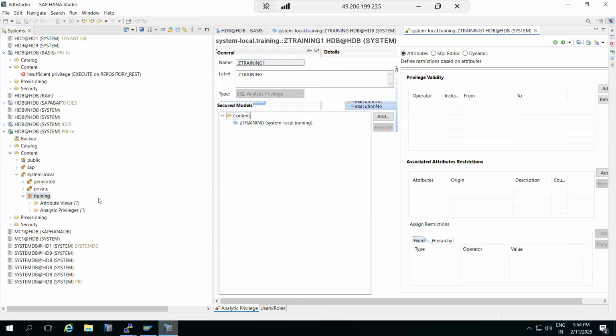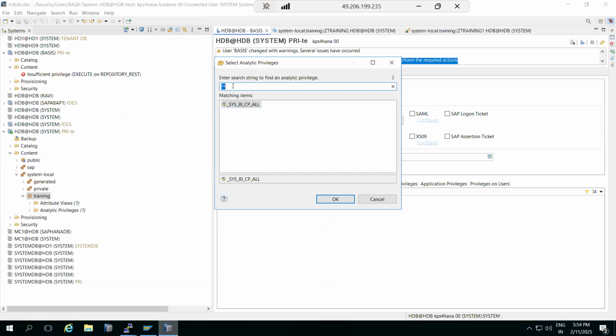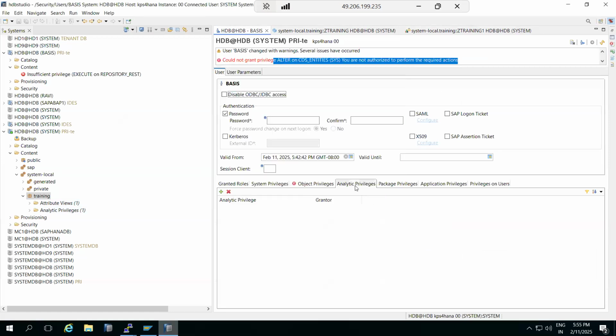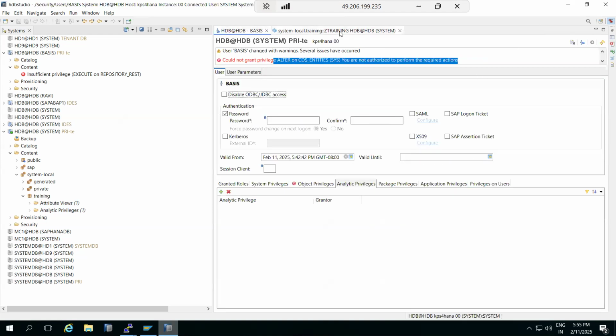So you created the role as well here. Analytical privileges also you created. That's done. Okay, so now you can just go to the analytical privileges here. Then you can give the permissions to the respective analytical privileges you created. You can give the access to another user here. That's the thing here, right? So this kind of thing we can do here.